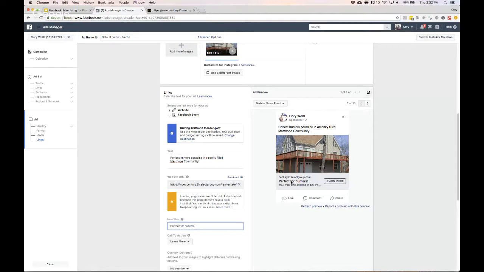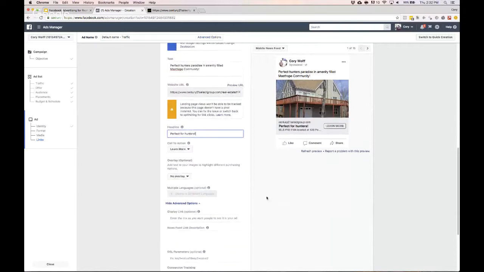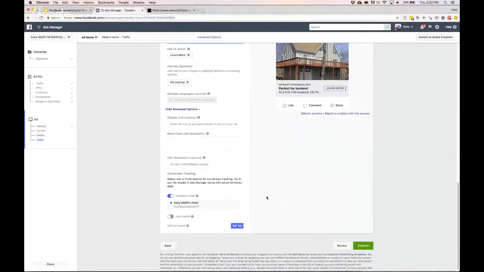What we just did was we hyper-targeted someone in New York or New Jersey who loves to hunt, who makes at least $100,000 a year. We just targeted them, and we can now drive traffic to our listing pages using Facebook ads. At this point, you're pretty much good to go. You don't need to mess with any other stuff. You just click confirm. I'm not going to do it right now, but you click confirm, and your ad will actually pop up.